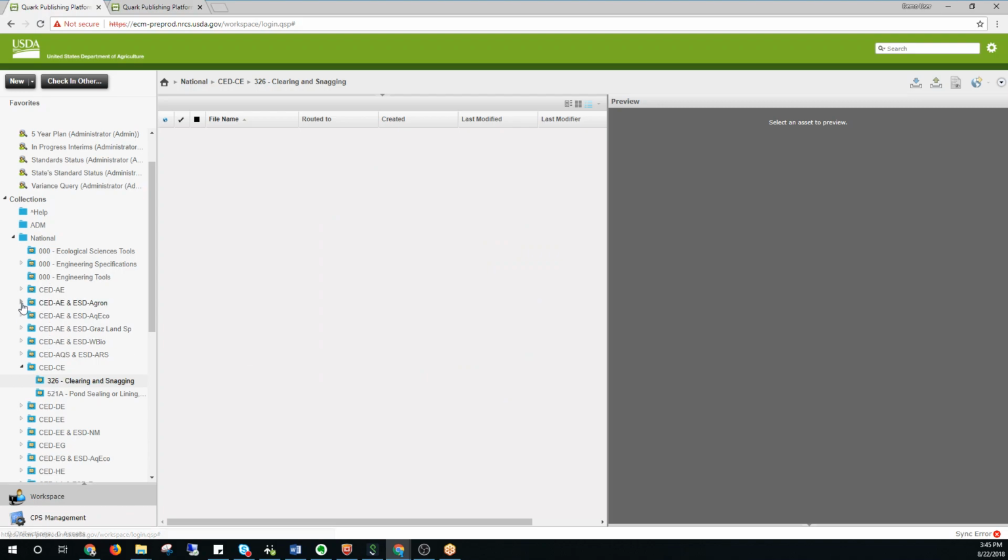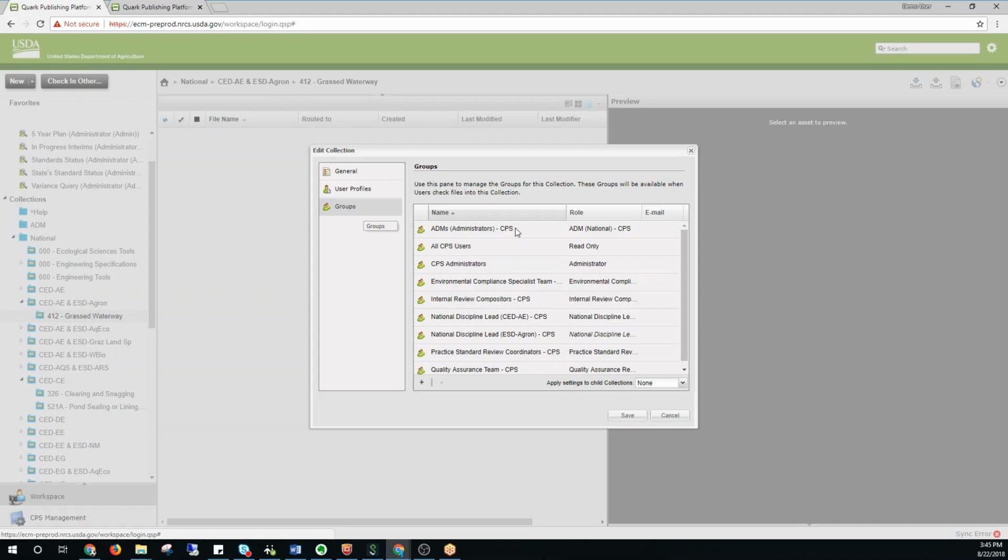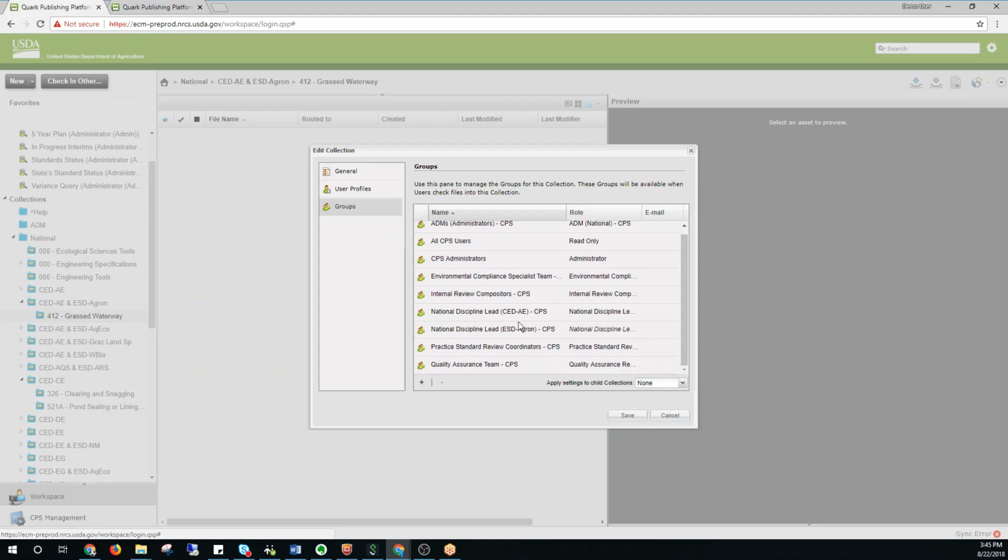And if I go to a dual discipline here, you're going to have both of the National Discipline Lead groups. You have the primary and you have the secondary. But if you look at the role, the secondary is the secondary role, and then the primary would be the primary role.